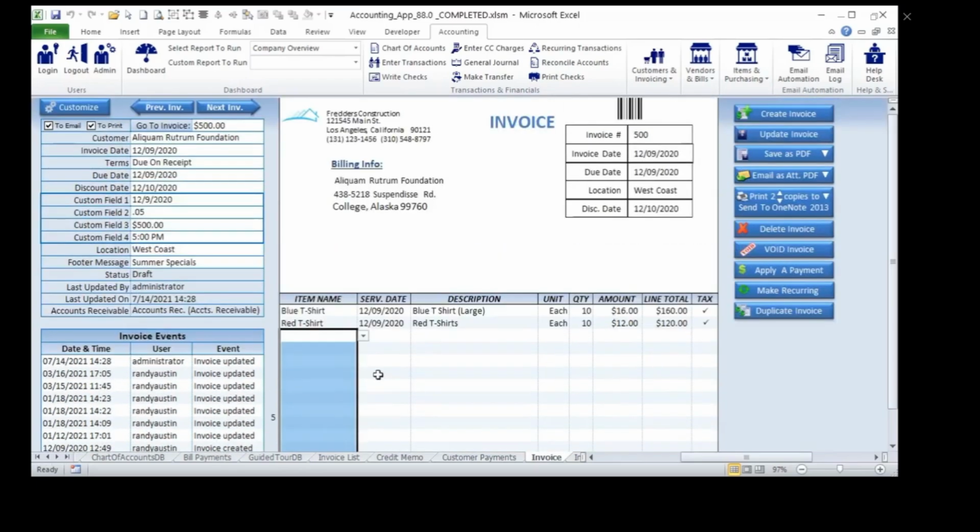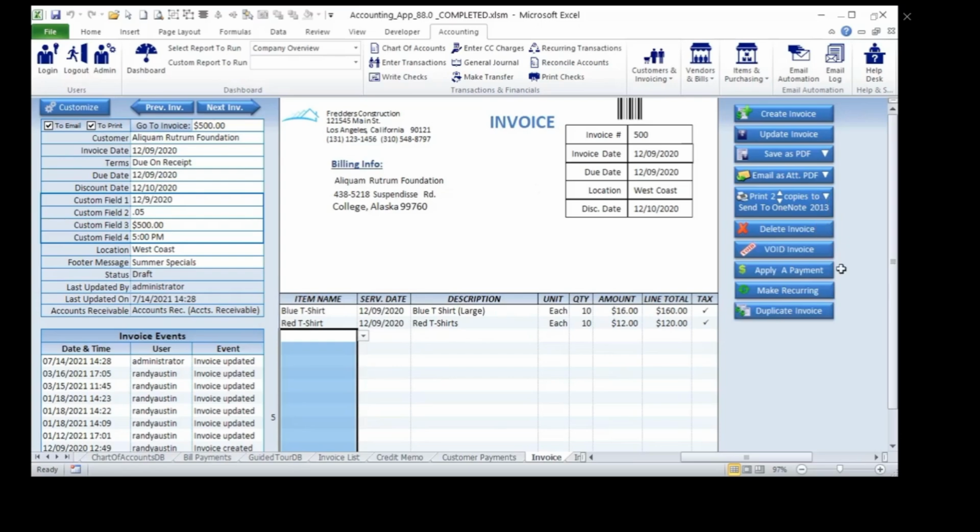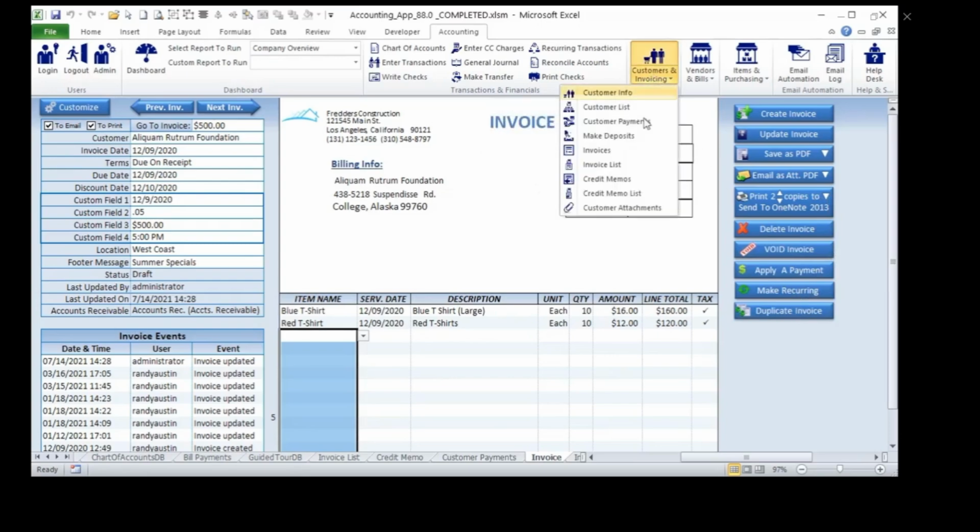So you can save as a PDF. You can email it as PDF or as an embedded picture. You can print a number of copies that you need to. You can make it recurring. This is an invoice. You can make it a recurring invoice.